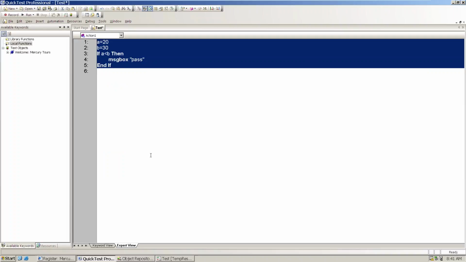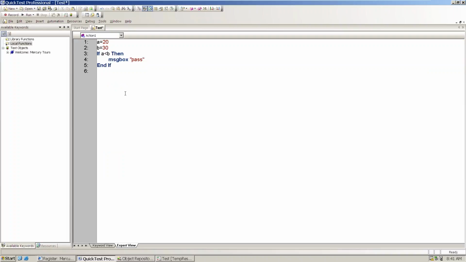Okay, so now see here, A is equal to 20, B is equal to 30. If A is less than B, then instead of message box, let me put reporter dot report event as an output statement, because I'm verifying whether A is greater or B is greater. You can use anything. Let me show you in reporter dot report event.